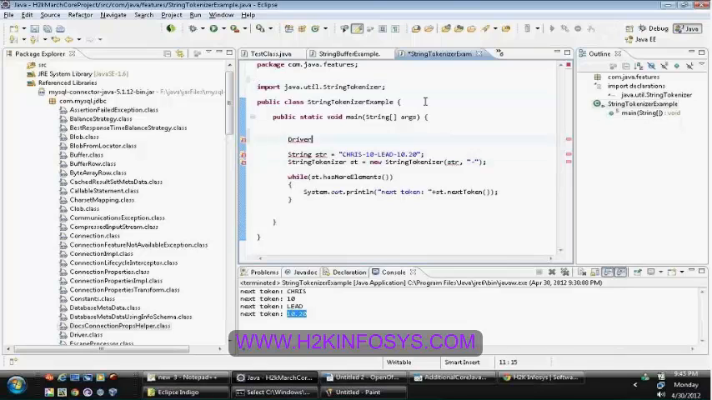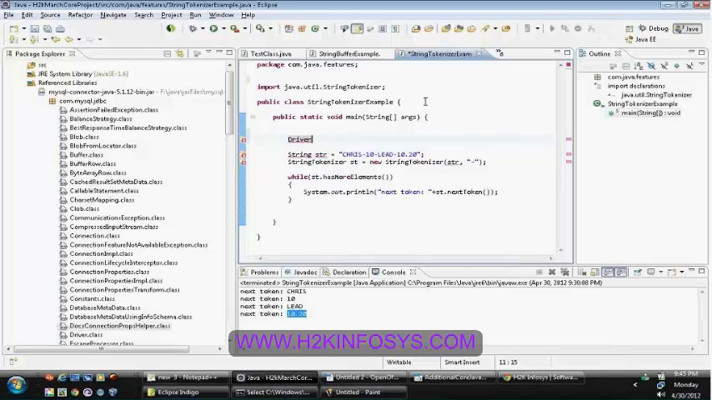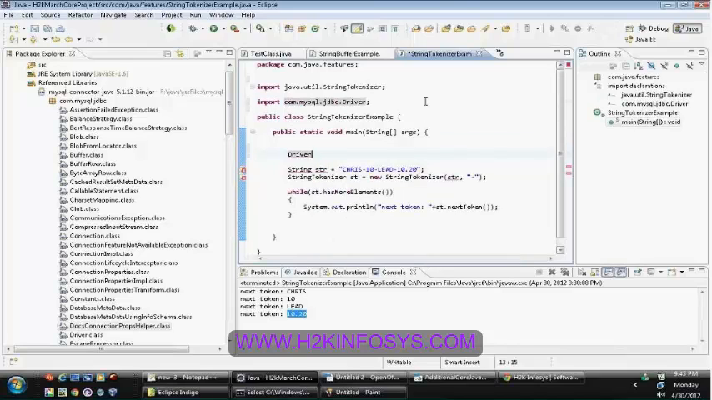So my intention is to use the Driver class that is available in the com.mysql.jdbc package. So you should import com.mysql.jdbc.Driver only. Then only you will get the contents of the Driver class from com.mysql.jdbc.